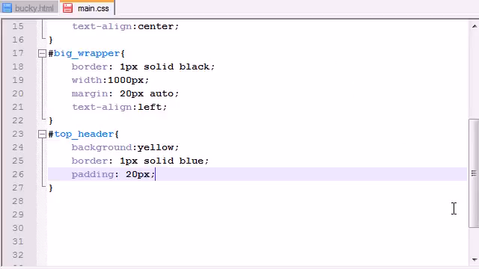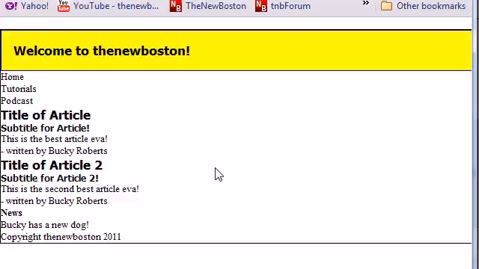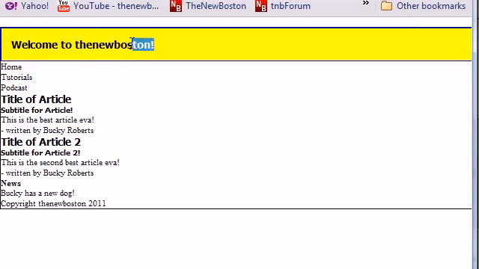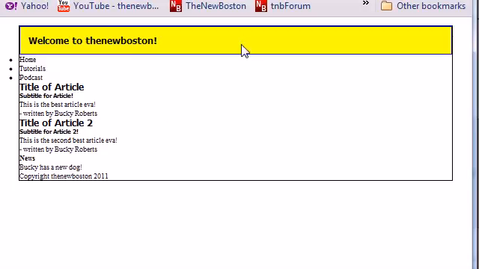And the margin is the space outside the border. So pretty much just remember it like this. The padding is inside and the margin is outside. So if we go ahead and save this and look at it, we can see that, okay, we are good to go. So pretty much the padding is this, the space between the text itself and the border. Pretty cool. So we now have a yellow background and a blue border.